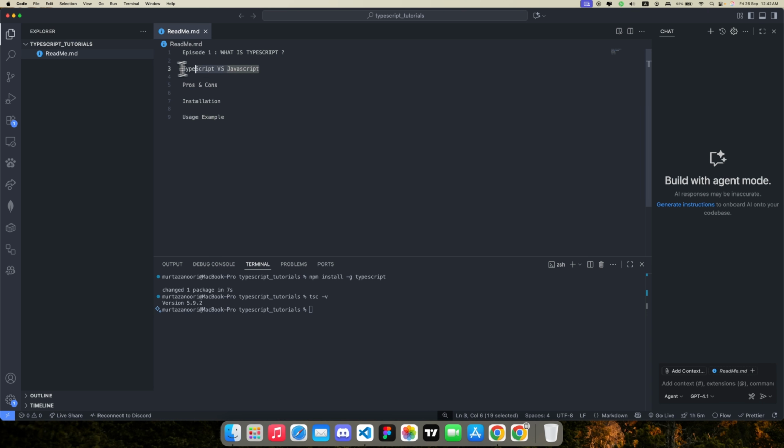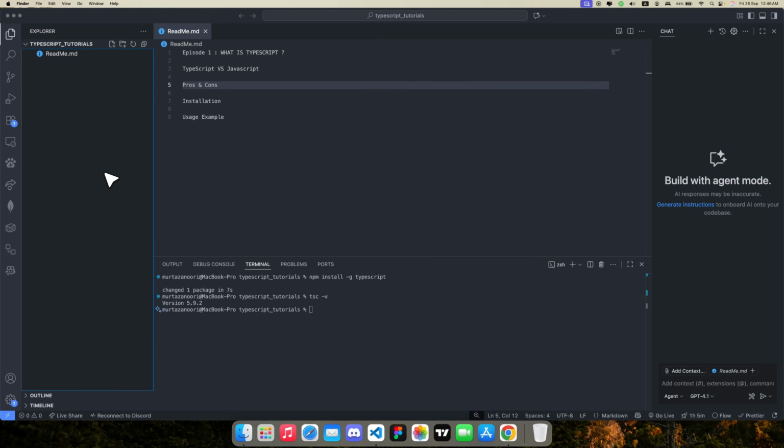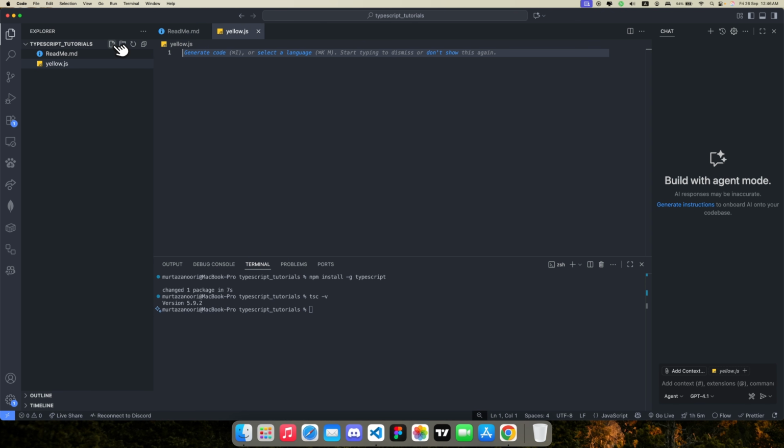Now, let me show you guys the difference between TypeScript and JavaScript. So as you guys can see, I'm inside this folder called TypeScript tutorials. Right here, what I'm going to do is I'm going to create two files. So the first file, I'm going to call it yellow.js. I'm going to be creating a JavaScript file, and then another file is going to be a TypeScript file. I'll simply call it index.ts. To create TypeScript files, we have to give it an extension of ts. That stands for TypeScript, and js stands for JavaScript.